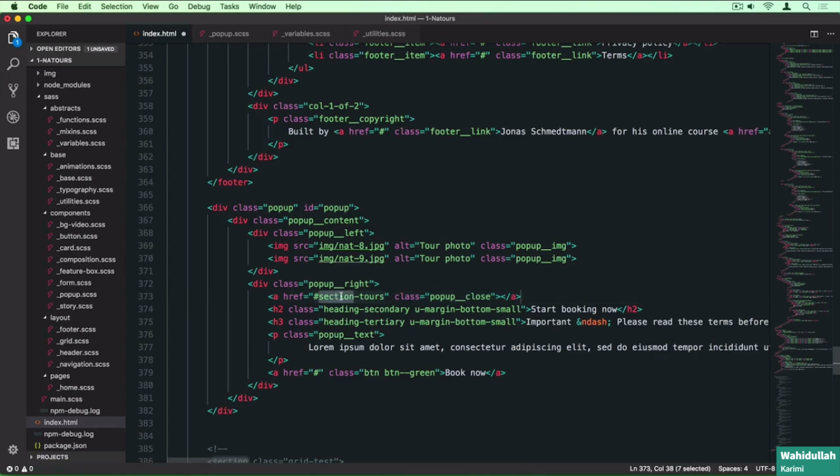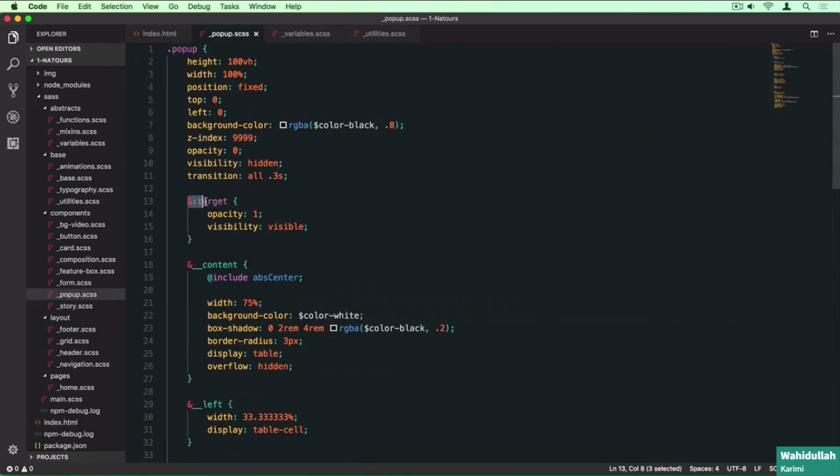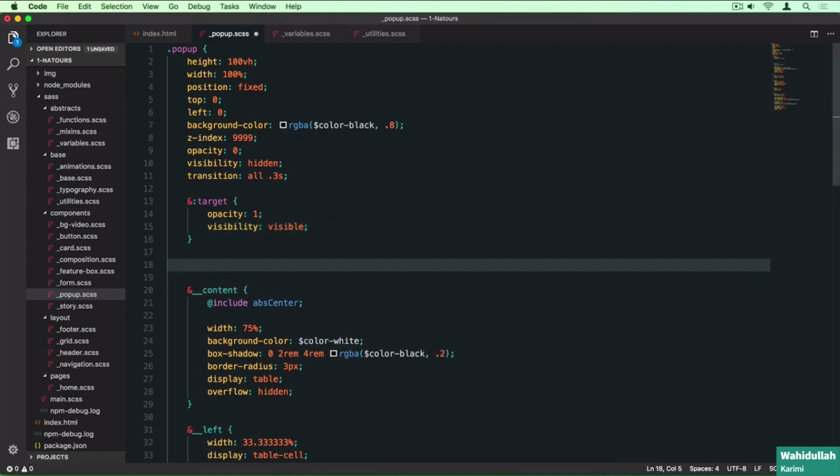Well, because when we hit this link here, it will move to the section tours, okay, just as we did with the other button, and then this will become the target, right? And if the section tours becomes the target, then the popup is no longer the target, meaning that the pseudo-class here no longer applies, and then that means, of course, that these styles disappear and the popup will be hidden again. So back to the initial state. All right, did that make sense? So basically what this closing button will do is to remove the target from the popup, so that it simply loses these styles and then is back to its initial closed state.